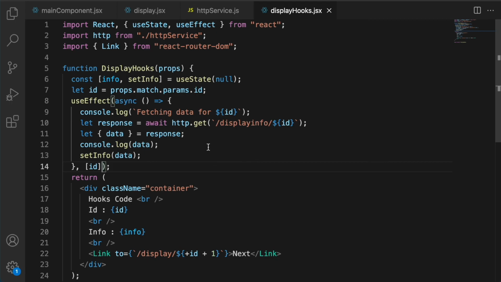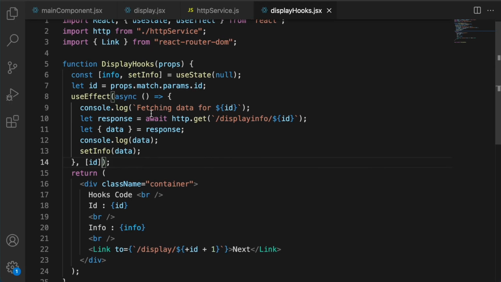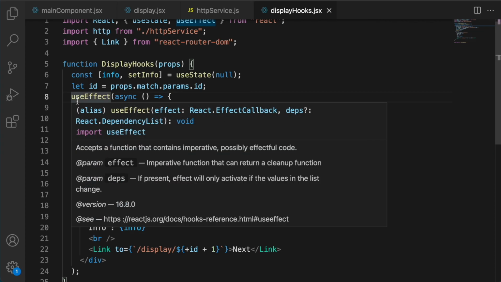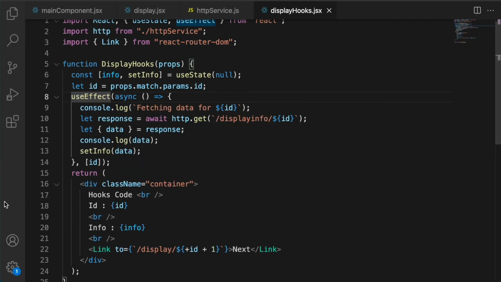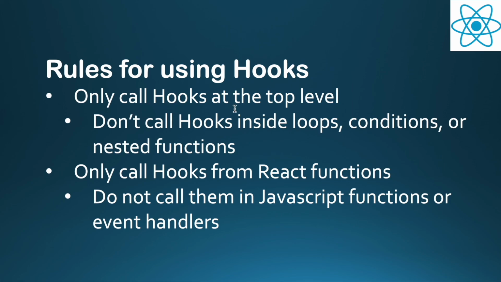So if we go back to our code here, we are calling this at the top level. So this is happening at the top level. It is not happening within a condition or that kind of a thing. The same thing is happening with useEffect. useEffect is being called at the top level. So that's the first rule.